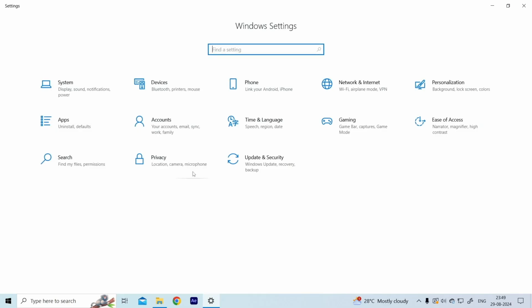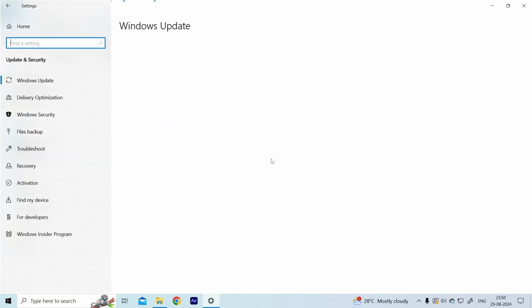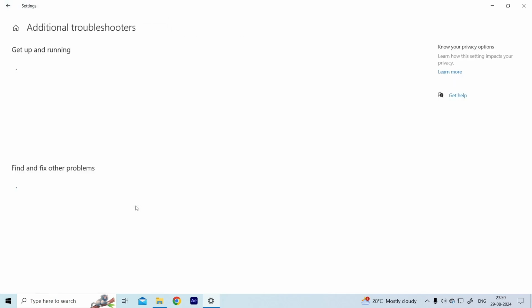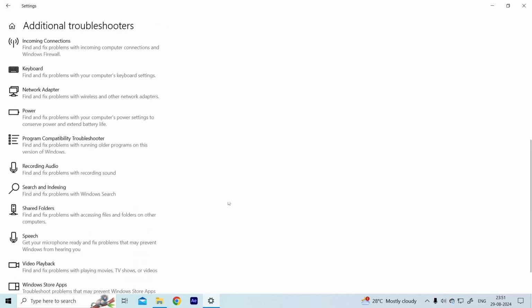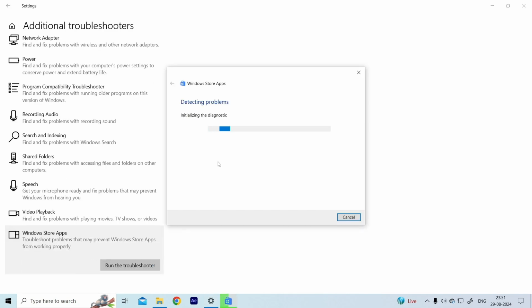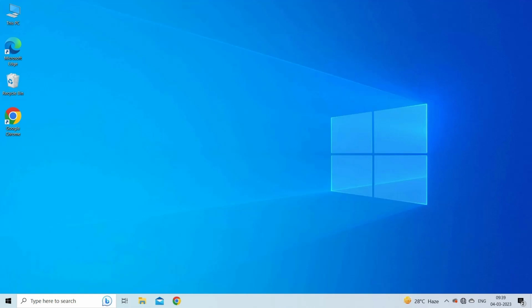To use this method, press Windows+I to open Windows settings. Then select Update and Security. Go to Troubleshoot. And then click Additional Troubleshooters from the right side. In the next window, scroll down to find and click Windows Store Apps. Then click Run the Troubleshooter. After that, this troubleshooter will automatically start detecting possible problems with apps in Windows. If any are found, follow the on-screen instructions to repair them.